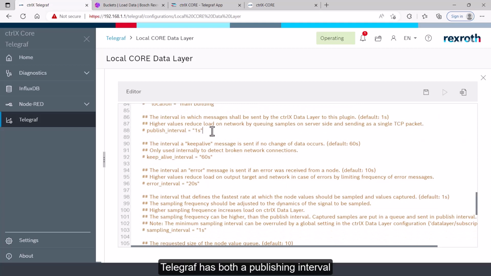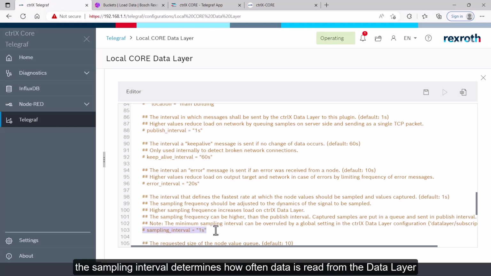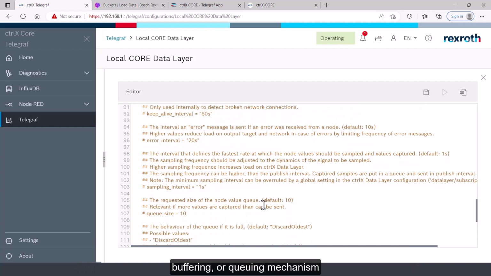Telegraf has both a publishing interval and a sampling interval. The sampling interval determines how often data is read from the data layer, and the publishing interval determines how often data is written to InfluxDB. And this can be slower than the sampling interval because there is a built-in buffering or queuing mechanism in Telegraf, so it can collect the data and send it in chunks to Influx.